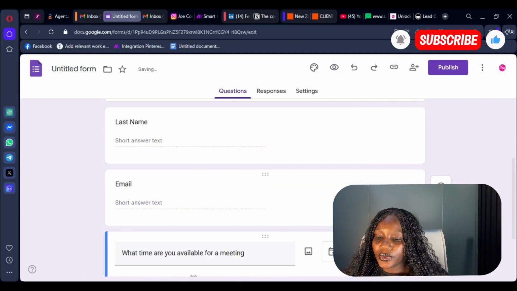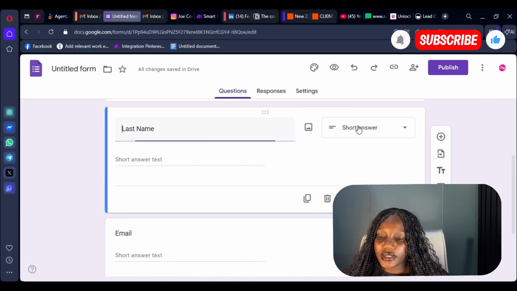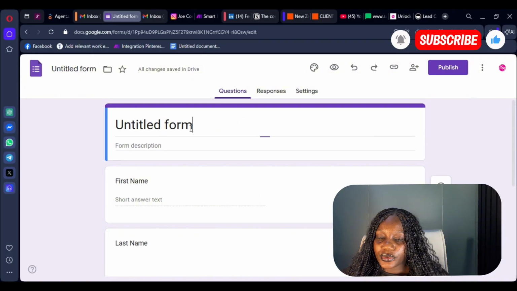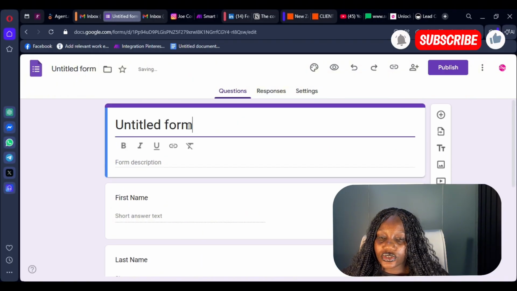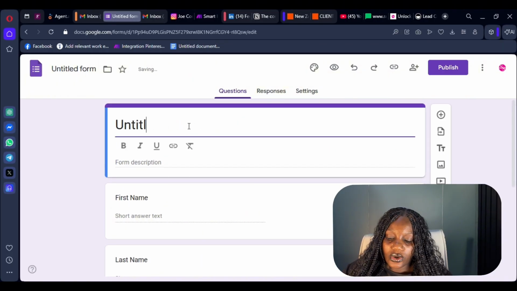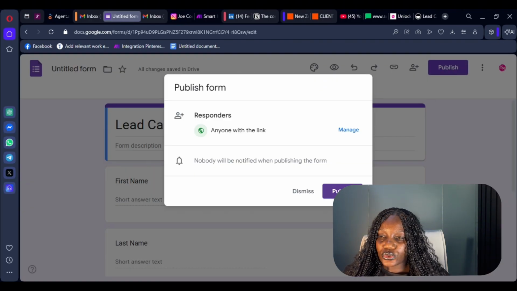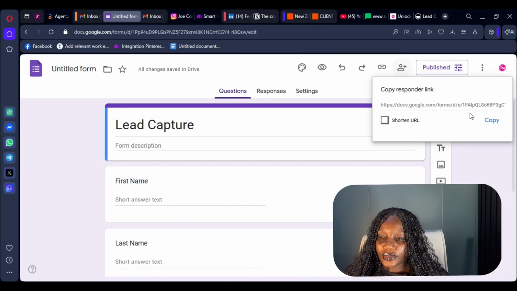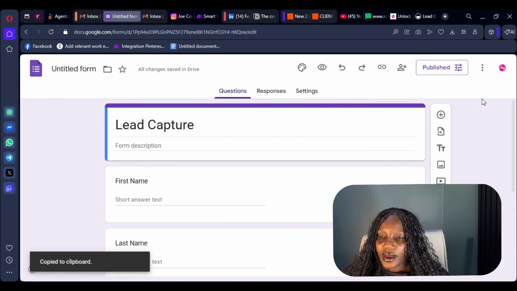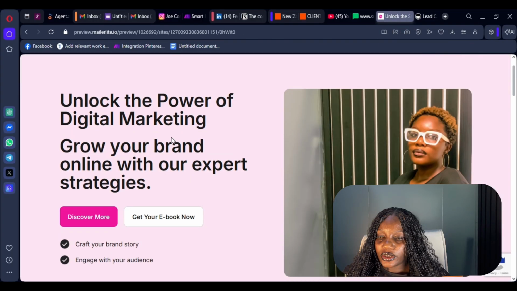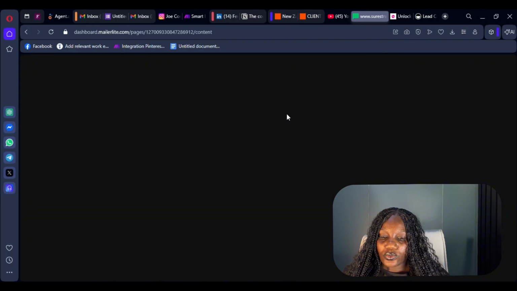So this one I'm going to set to time and date, and the email is going to be a short answer. This one's a short answer. I'll call this form lead capture. That's what I will call the form, lead capture. And that's it. So the next thing you want to do is publish this, and copy the link here and embed it on your website.